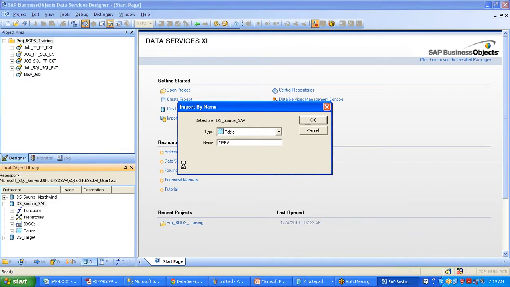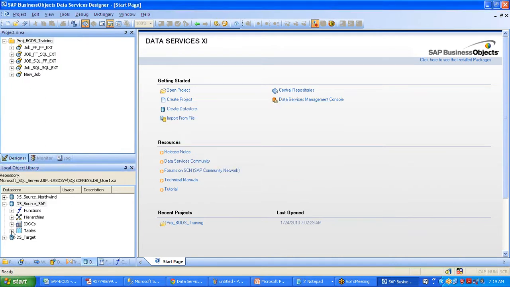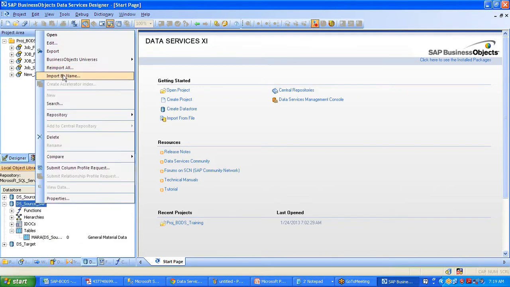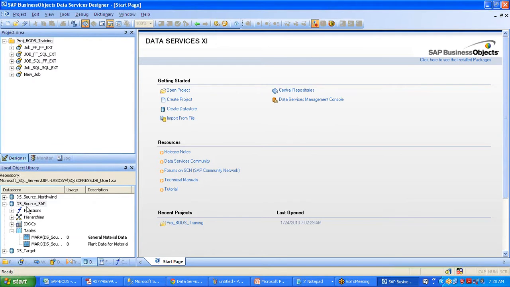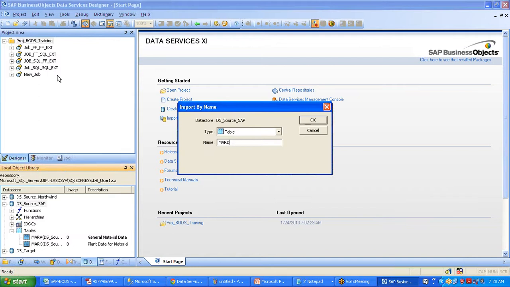Since this SAP server that I am trying to extract from is physically present in the US, it will take some time to extract the information. So it says that you can have a system present anywhere, and it is not required for you to have this SAP system physically present at your location. You can connect to it using these credentials, and you can extract the data from it. Okay, I imported 2 tables, MARA and MARC, and I'm importing the 3rd table, MARD.